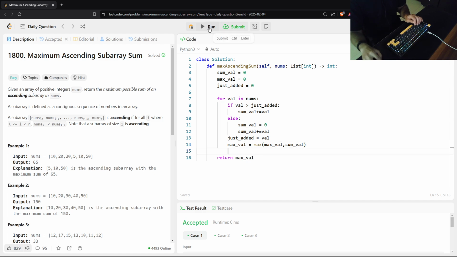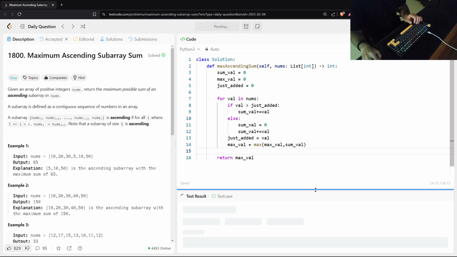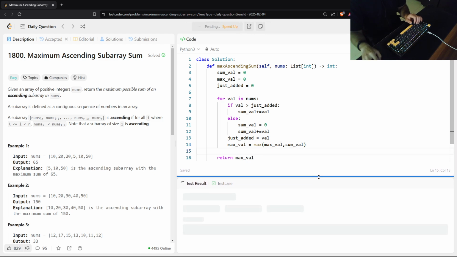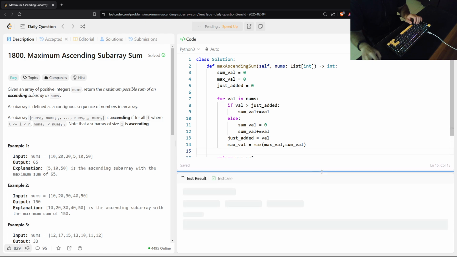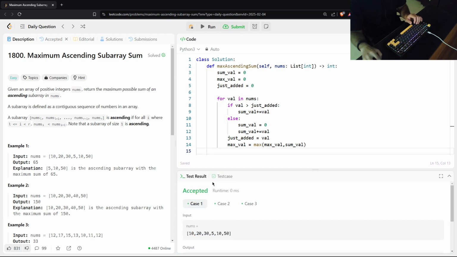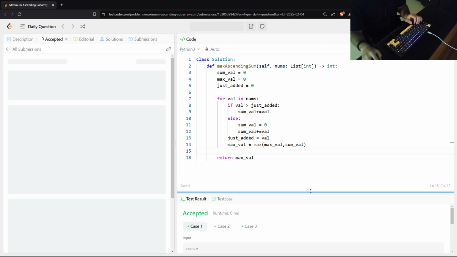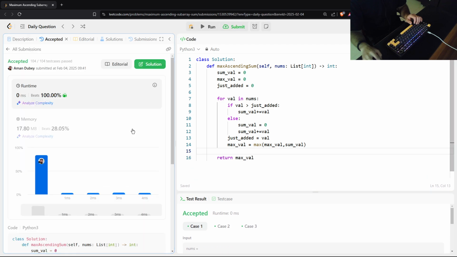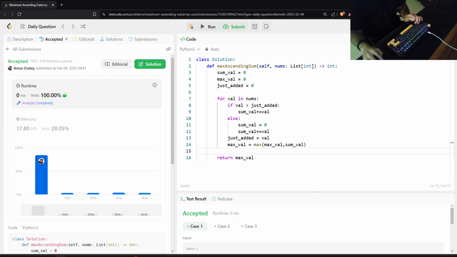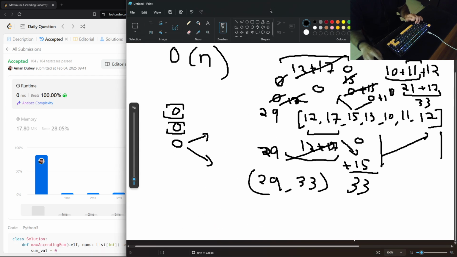So if we try to run this now, you see it's satisfying all the test cases, and we'll submit this. So you can see it's beating almost all the solutions, and this is a linear time solution, because we are just iterating the values once and we are doing simple comparison. And if you see, this is exactly what we are doing in the algorithm as well, right?